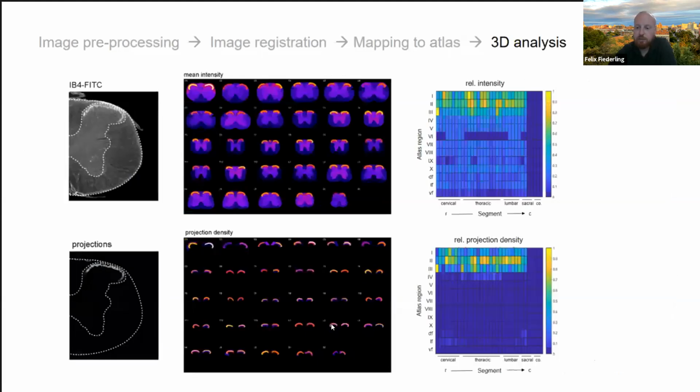This segmentation approach is also particularly useful when dealing with signal in a high background, as shown here in this example of an IB4 staining of non-peptidergic DRG fiber terminals. And as you can see, compared to the intensity analysis shown on the top, the analysis of the segmented projection densities gives us a much clearer result, showing that these fibers innervate lamina 2.